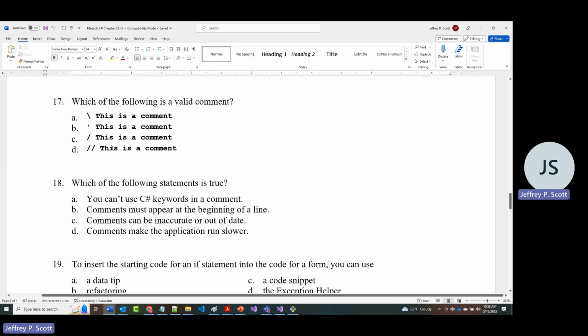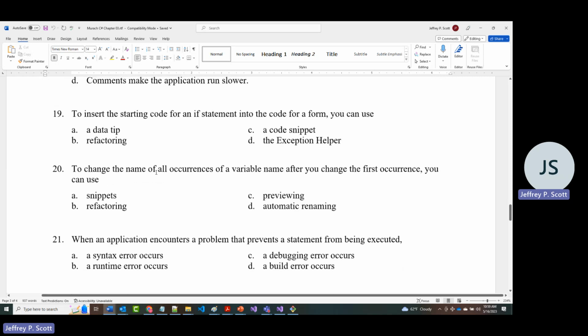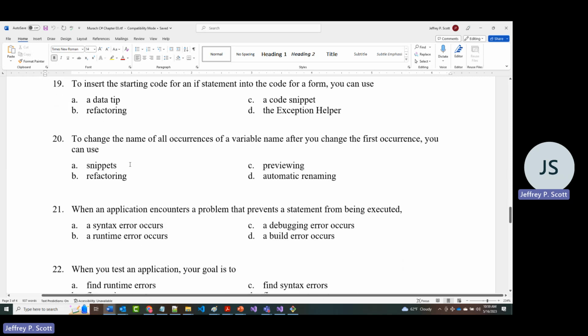Number 17, which of the following is a valid comment? The answer is D. Number 18, which of the following statements is true? The answer is C. Comments can be inaccurate or out of date. So if the code changes and you don't change the comments that go along with the code.